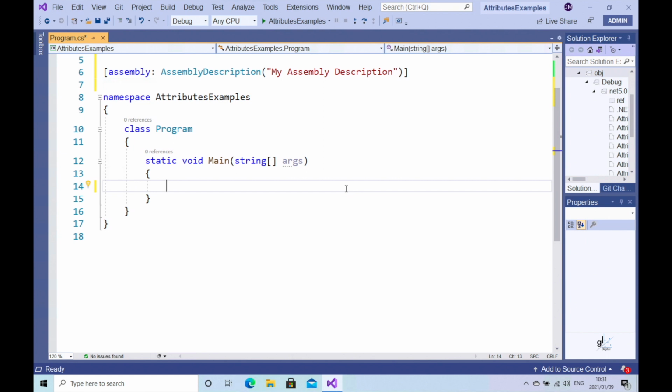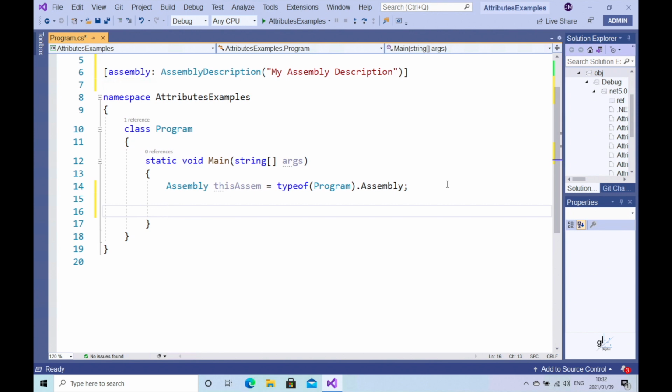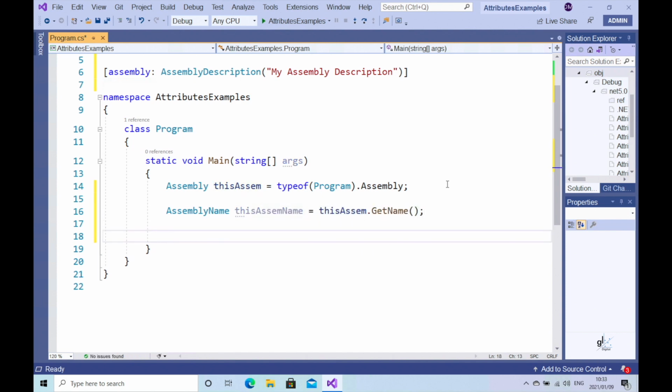So let's write some code in our main method. Let's get a reference to the current assembly. We can do this by getting a reference to the Program class's type and then assigning its Assembly property value to a variable. We have named our variable thisAsm, referring to the current assembly. We can then get the relevant assembly name by using the assembly reference stored in the thisAsm variable and calling its GetName method. And we can access the assembly's version information through the Version property.